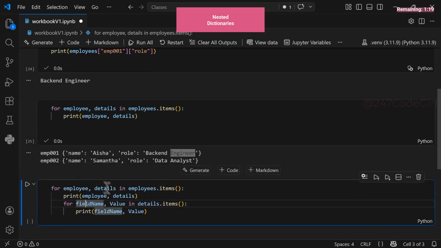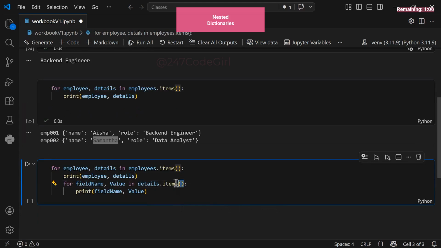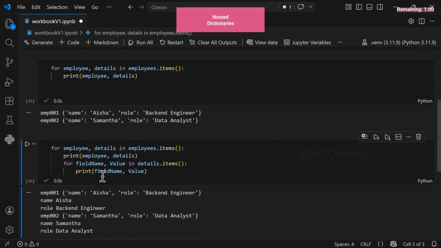This time, we'll label the keys as field names, and the values will be the actual employee information. There's Aisha's data, and now for the next one, we move right along to Samantha. By calling dot items on the details, we unpack that inner data. This gives us a clean pair to work with in every pass. When you run it, the output is beautiful.